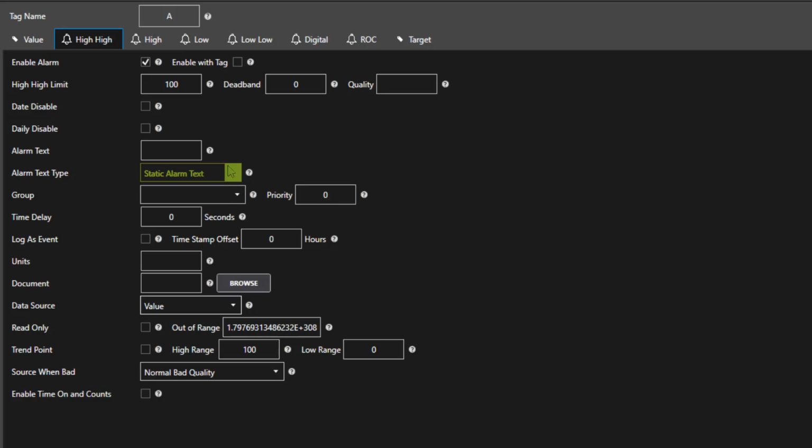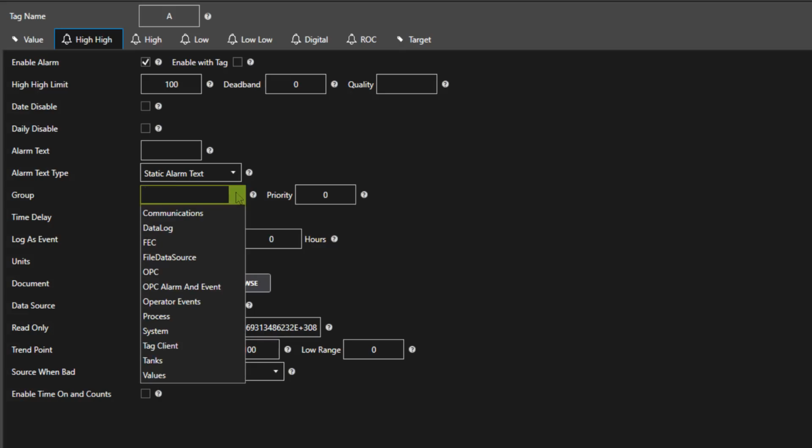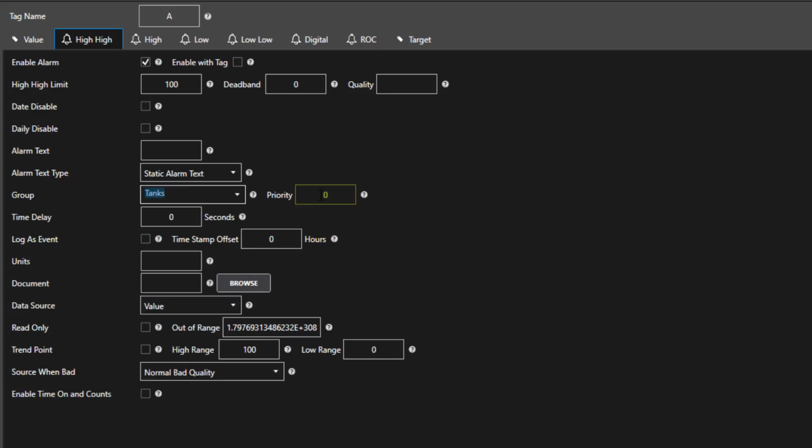That can be static, or we can modify that with a tag or a calculation, or it could be operator entered. We can assign the tag to a new alarm group by typing it in, or we can select from one that has already been created. Let's put our tag in the tanks group. Here you can set a priority for the tag. We can also have a document associated with the alarm.